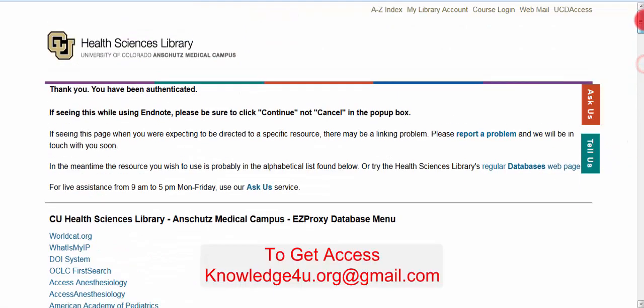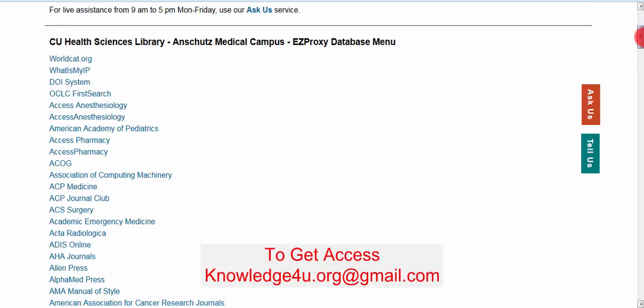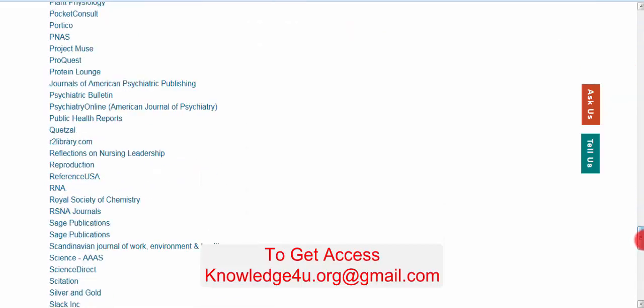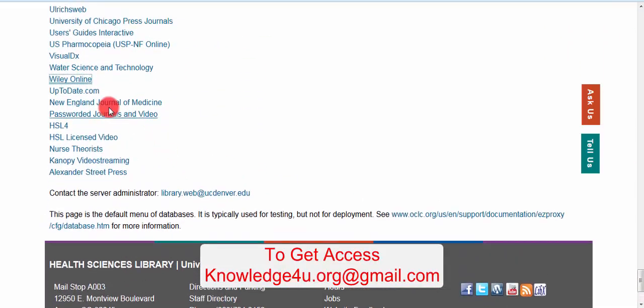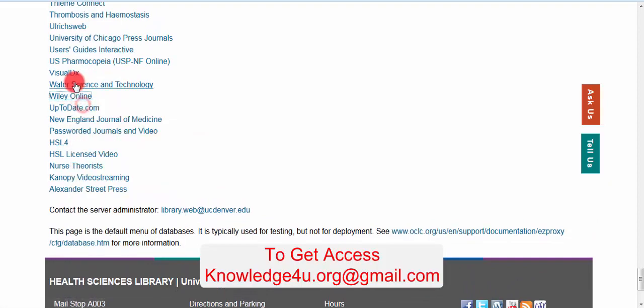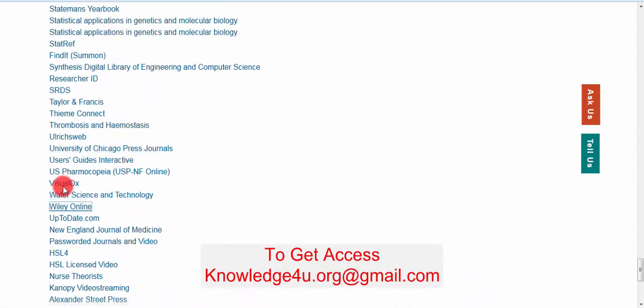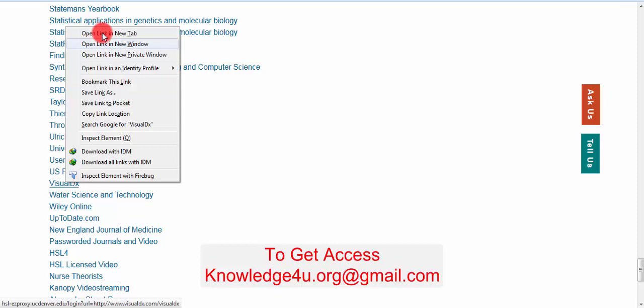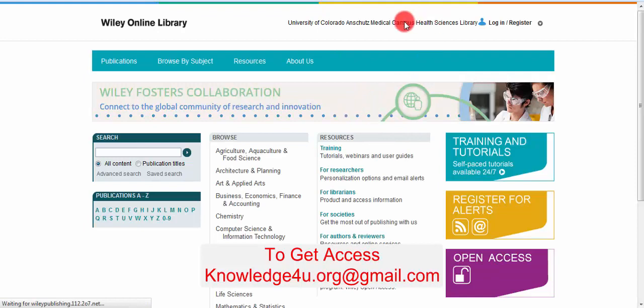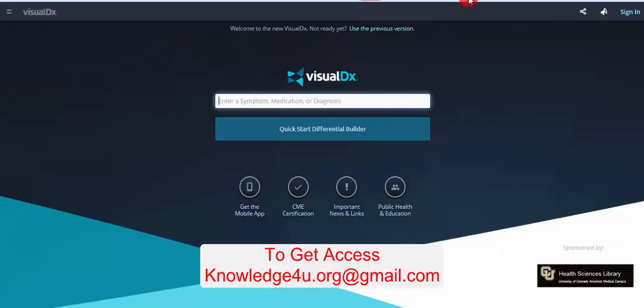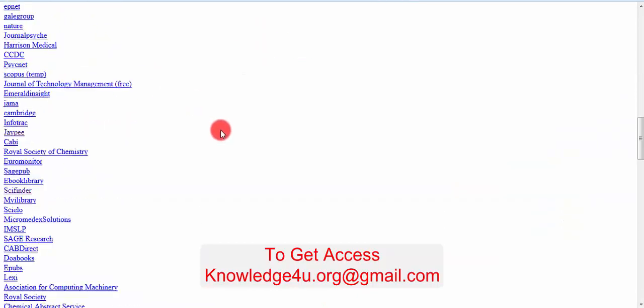Here is another example of EZproxy from another university. As you see, you can access different databases and journals. We will try Film On Demand, and VisualDx, which is for differential diagnosis for medical students. Here is Wiley. As you see, there is access through the university proxy, VisualDx, and the same for other databases and journals.